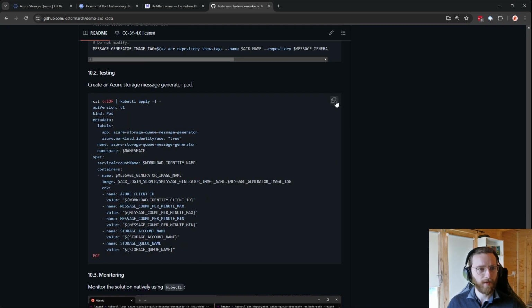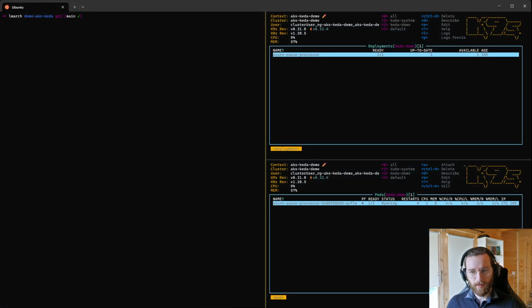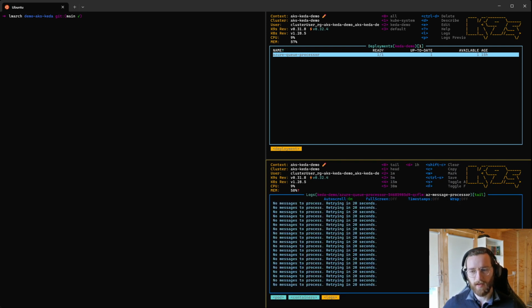I'm going to copy this. If we swap over now to our terminal, I'm using a tool called K9S here to monitor. We have here in the top right our deployment view, our Azure Queue processor. And in the bottom right, we have a pod view of the pods in that deployment, or really in our namespace. At the moment, our deployment just has a single replica. And in that, we can view the logs, and we can see in our single instance of our message processor, there are currently no messages to process, and every 20 seconds, we're reaching back out to that Azure Storage Queue to see if there's any messages to process.